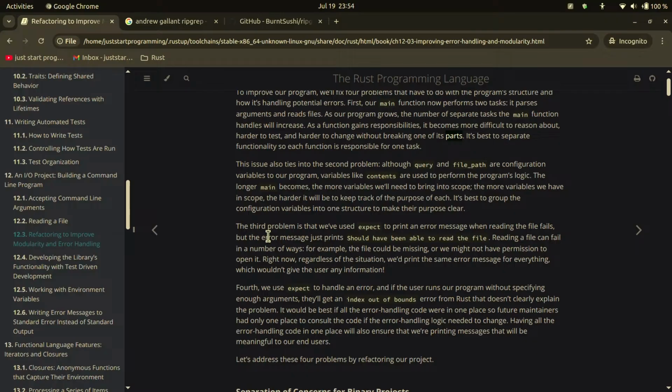The third problem is that we used expect to print an error message when reading the file fails, but the error message just prints that it should have been able to read the file. Reading a file can fail in a number of ways. For example, the file could be missing, or we might not have permission to open it. Right now, regardless of the situation, we'd print the same error message for everything, which wouldn't give the user any information. So error handling will be applied here.